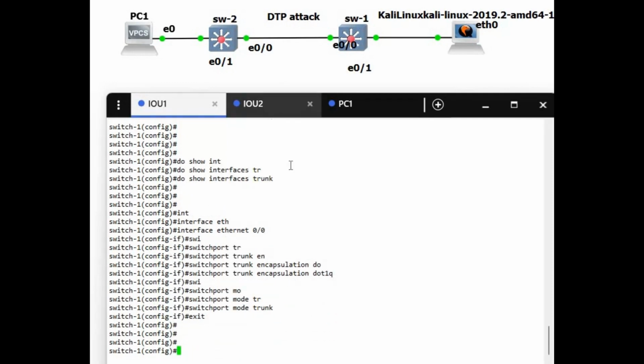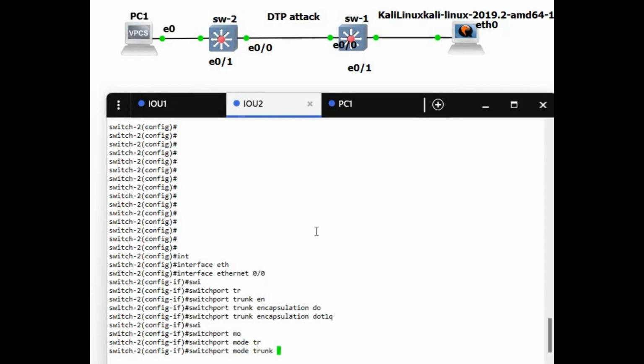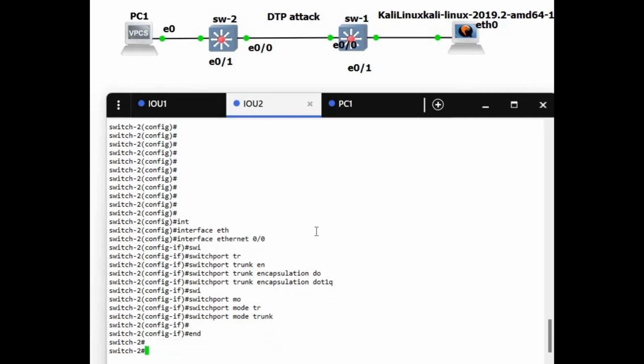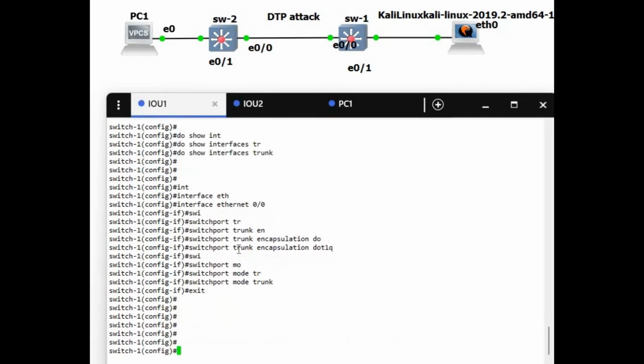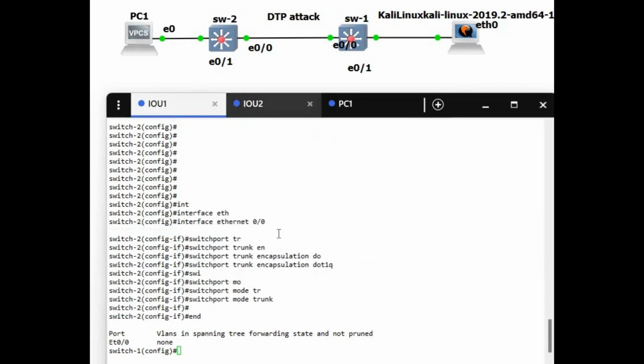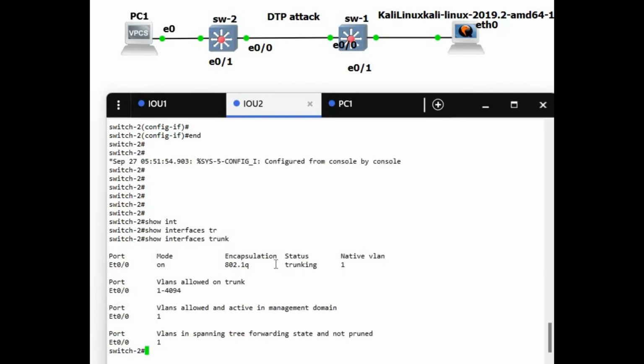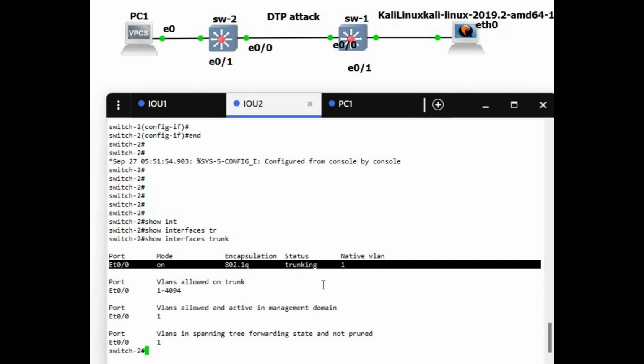That's it. In the same way, we are going to configure the trunk on this switch too. Okay, so Ethernet 0/0 and switchport trunk encapsulation dot1q and switchport mode trunk. So let's verify it. Show interface trunk, you will see the trunk. There's a trunk, Ethernet 0/0 is now trunking. Same way we are going to see on show interface trunk on switch 2, you will see the trunk interface, which is Ethernet 0/0.